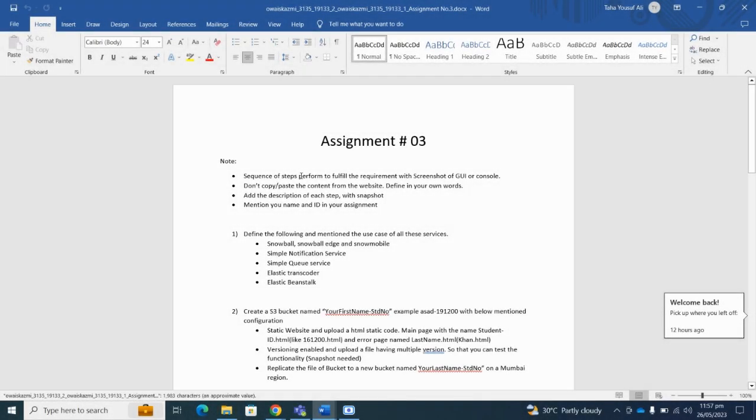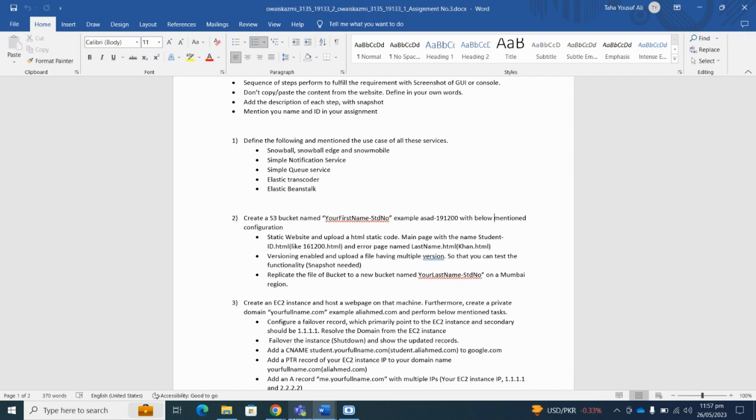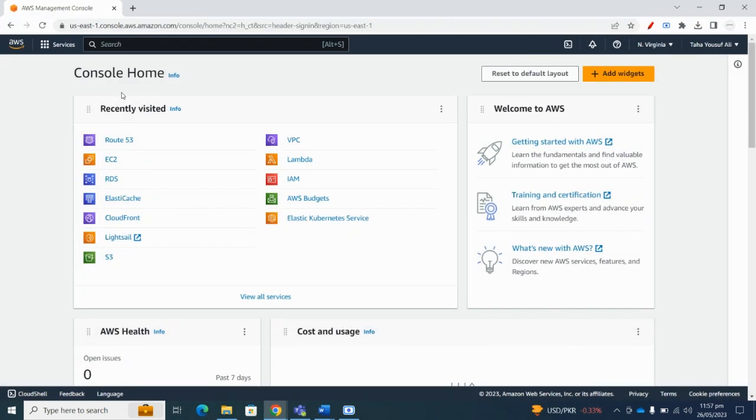Okay, guys, so this is the assignment. First of all, we need to define these terms. After that, it has been asked to create a S3 bucket with the name: your first name, student ID, for example. So this should be really simple. We can just go to S3.